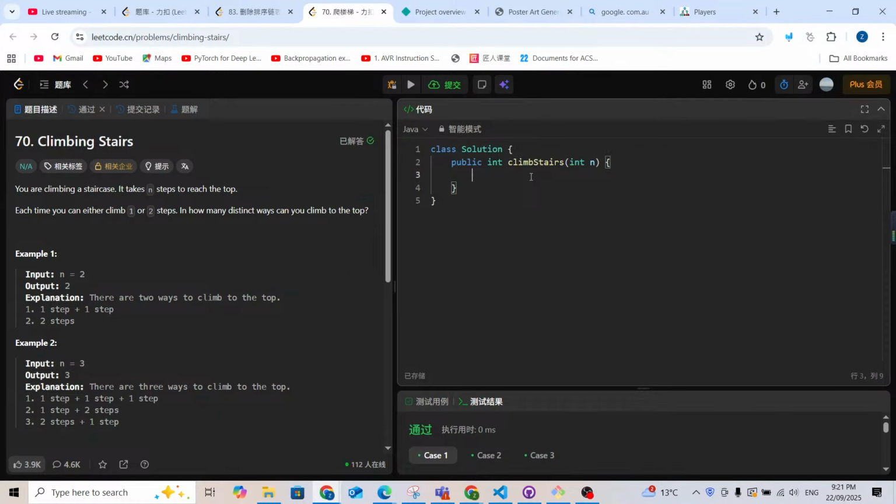So let's define some variables. I'm going to define first. This means the first method I'm going to step on: I can climb one step at a time, so it's going to equal 1. And another one I'm going to define as second, and I'm going to call it 2. This means for this case I'm going to climb 2 steps at a time.